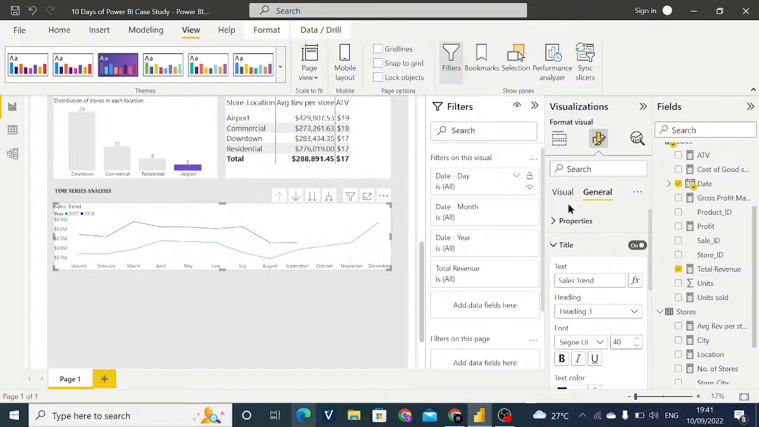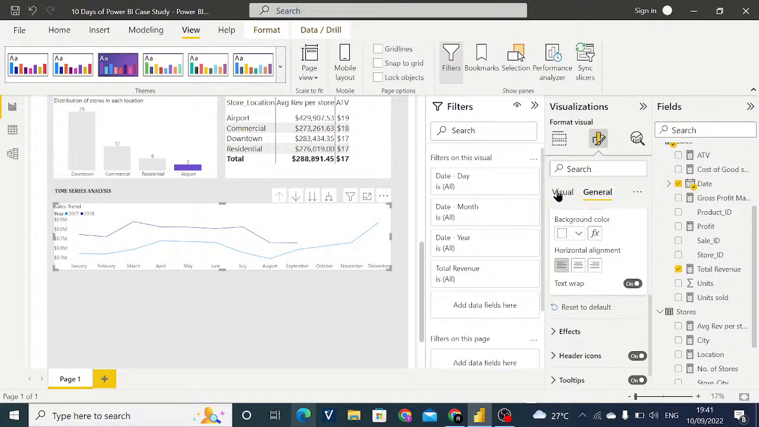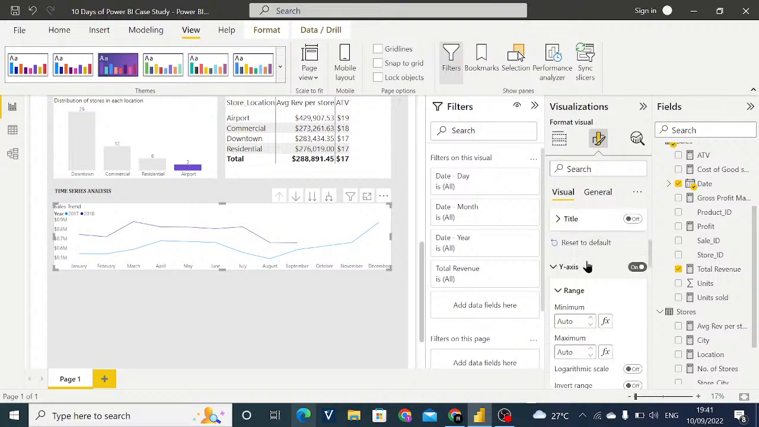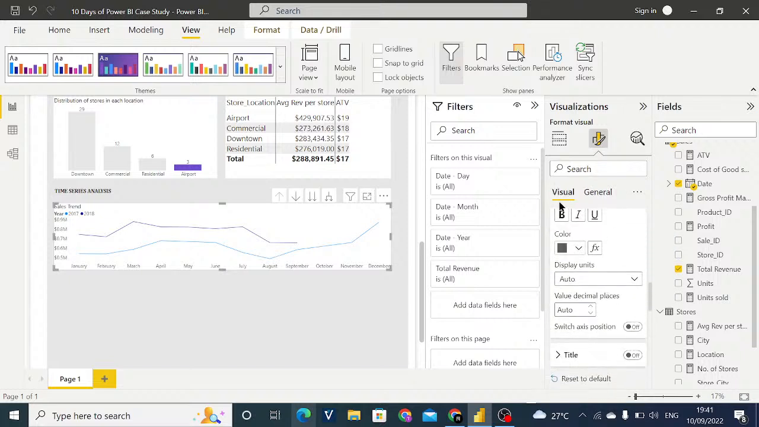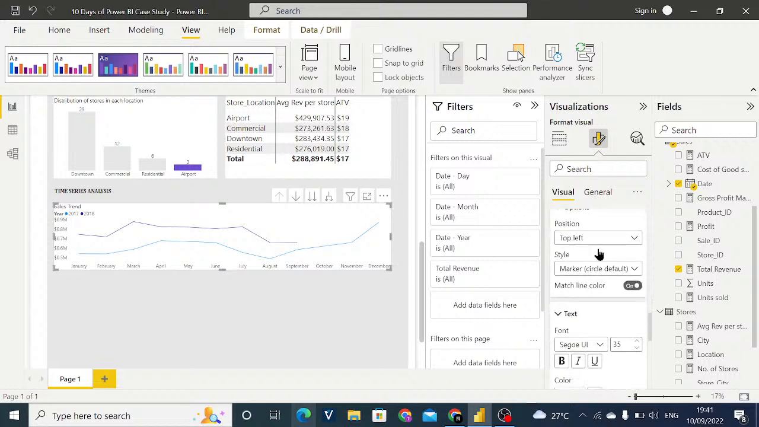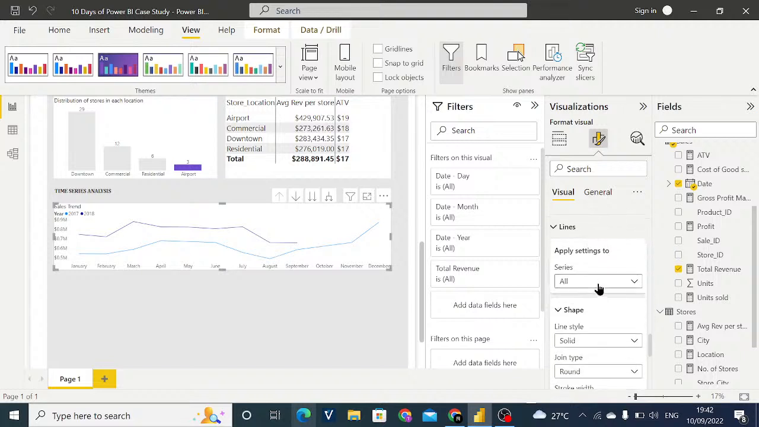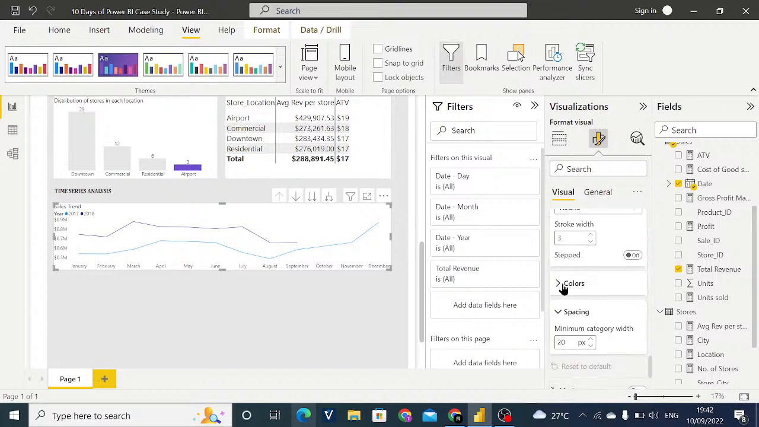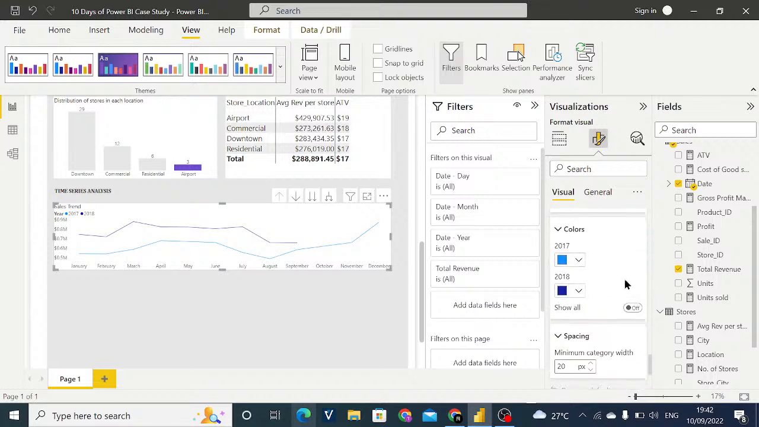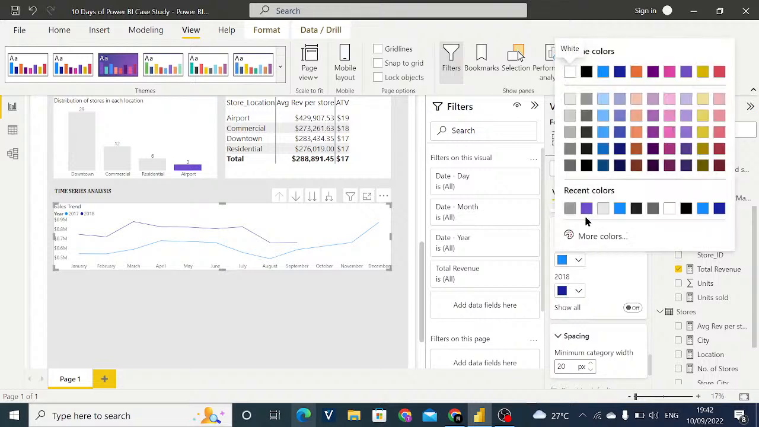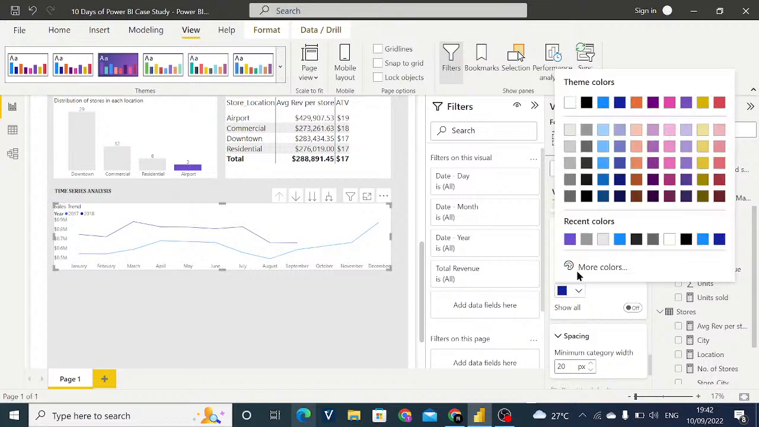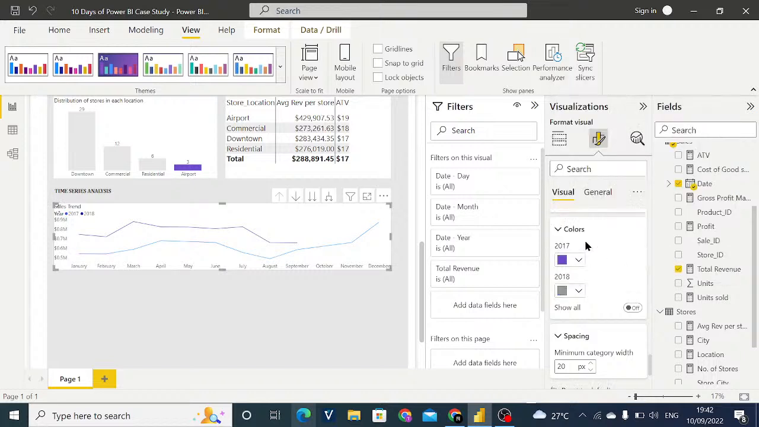So I'm going to change these colors as well, because it is not using the colors I set. On my visuals, I'm going to go to my lines. Under my lines, I'm going to see colors, and then I can change the color. For 2017, I'm going to use the purple color we've been using, and for 2018, I'm just going to use this second color choice, which is like a gray.